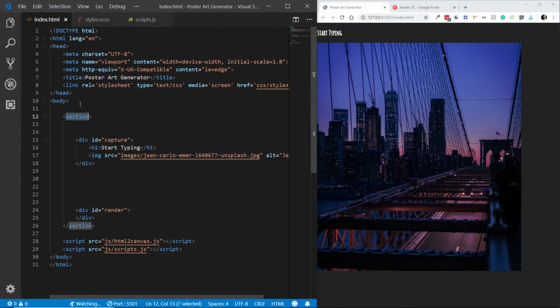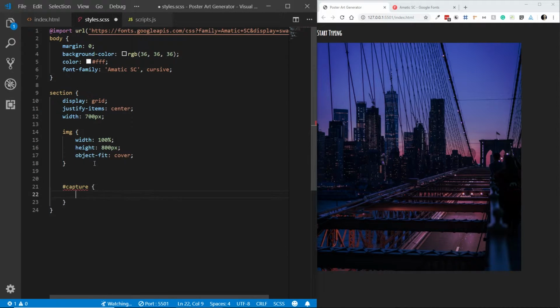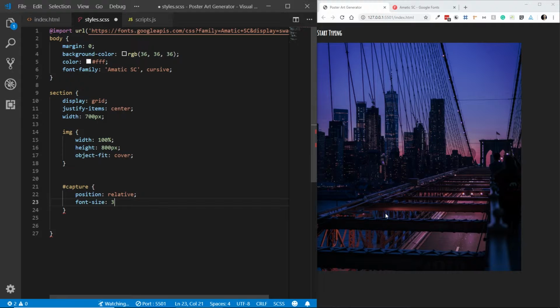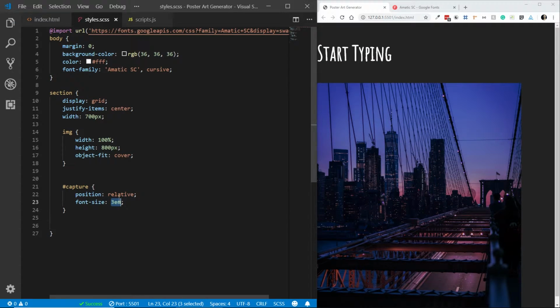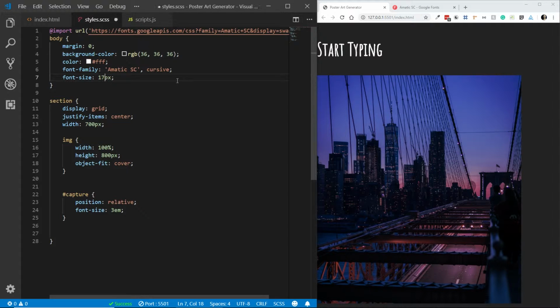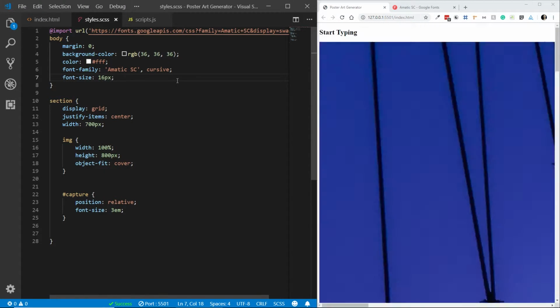So far so good. Let's now style the capture, and for the capture, ID capture, open and close curly brackets. What I want to do is give the capture div element position of relative. I will show you why in a second. I also want to make the font size to be around 3em. This 3em is obviously based on the body font size, which is I believe around 14 or 16. Let's have a look. Font size. Okay, so yeah, it's 16.